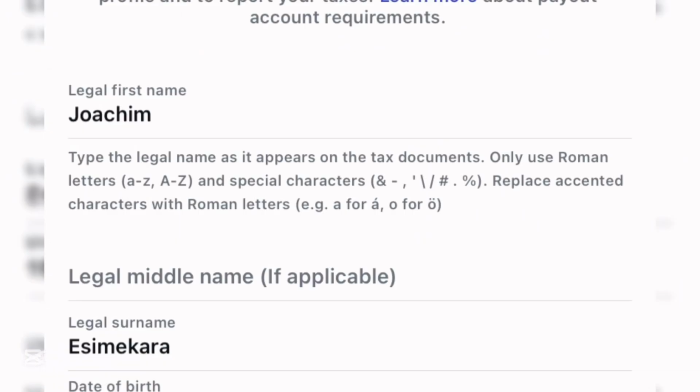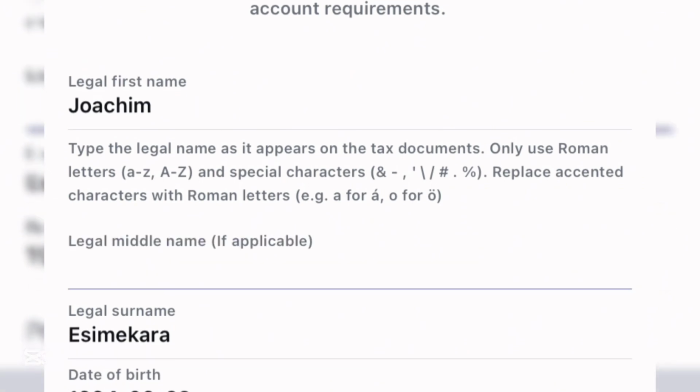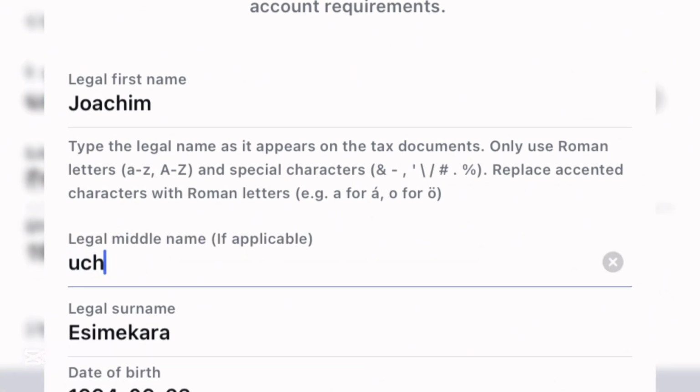If you have a legal middle name, if applicable, you can go ahead and add your middle name right here. So your primary address also. So what I'm going to do right now is to add my middle name right here.